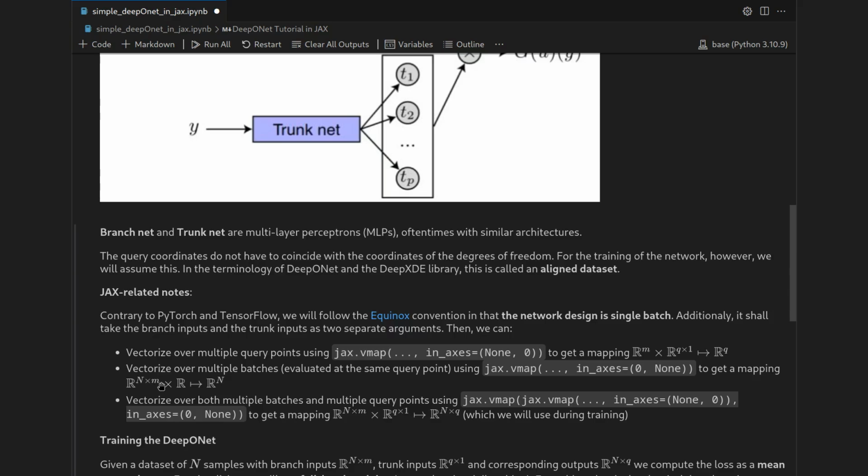So n means the number of samples, and m means the number of discretization points. Before that, we had that being 100. And then, of course, the return shall be an n-dimensional vector, because we want to have the temperature value at the one query coordinate, let's say 0.3, for all the 100 fields we give to the DeepONet. And here for this, we will do in_axes 0 and None.